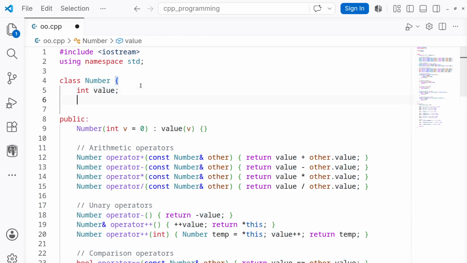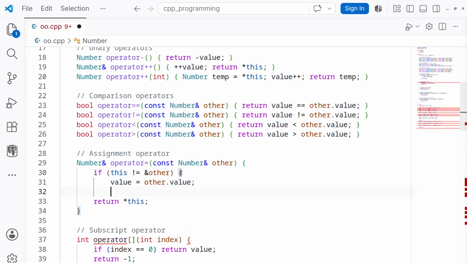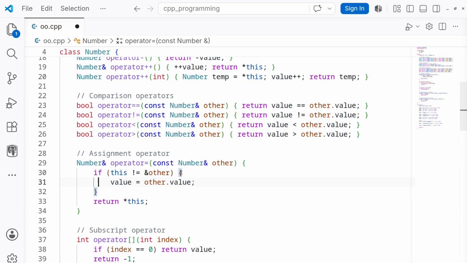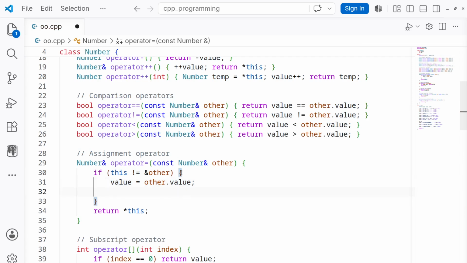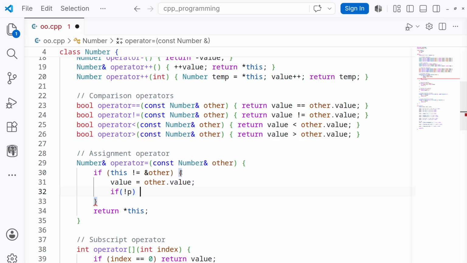Now like the copy constructor, if you have something like int star p, which is a value on heap, then you will have to do extra work here to copy the value to the other. Okay, so the value has to be copied to the other. So you will have to allocate the memory for this. So first, you say if not p, assignment operator, right?